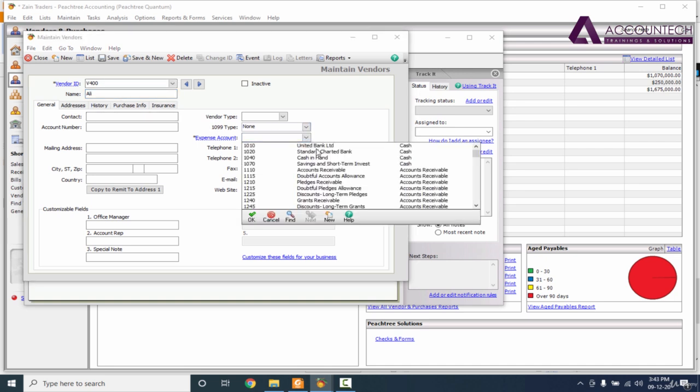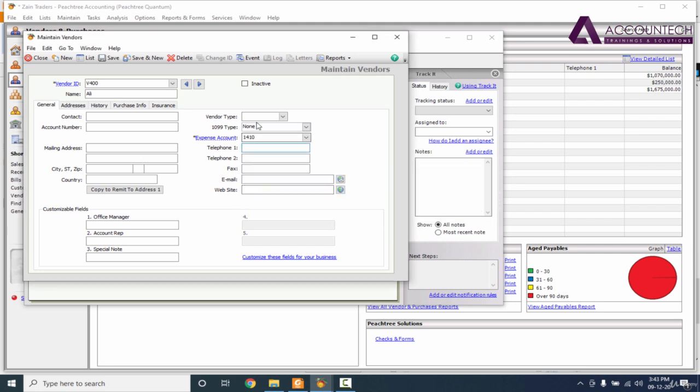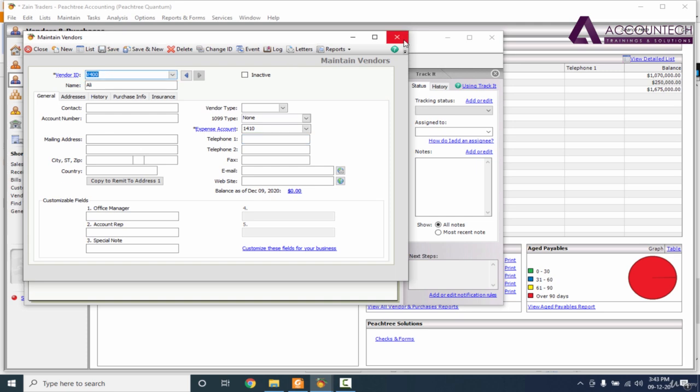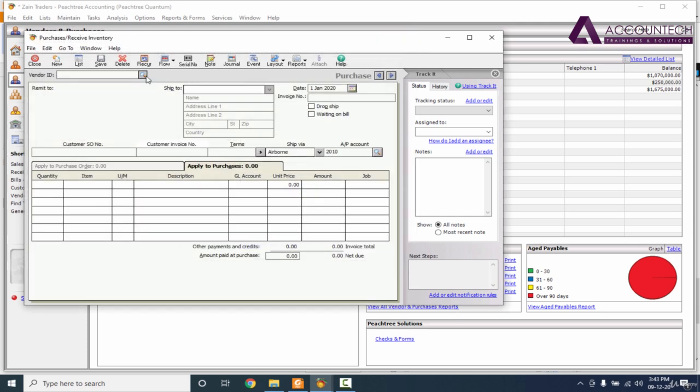Now expense account, as we have selected earlier, inventory for all of these. So I'll select the inventory. It doesn't matter if we are selling services. We will separately link the service item with that specific configuration. So here it doesn't matter. So just click on save and close. Now vendor is saved. I'll just select this vendor.